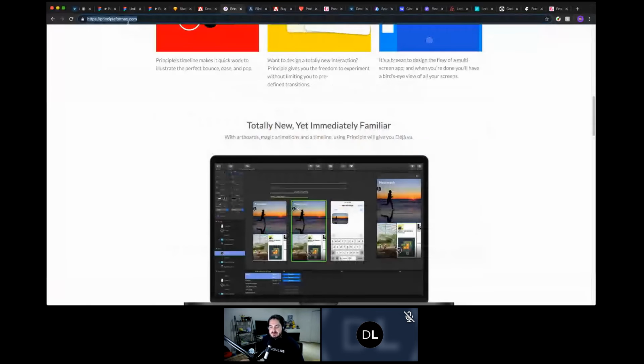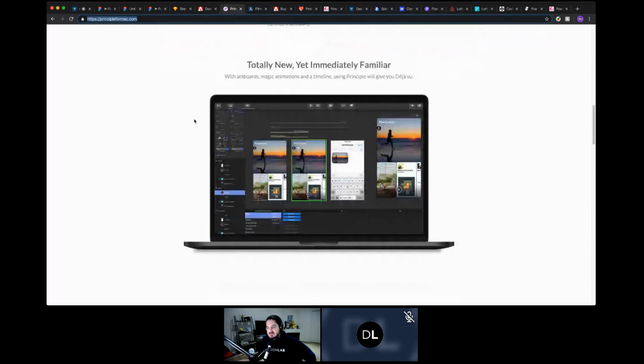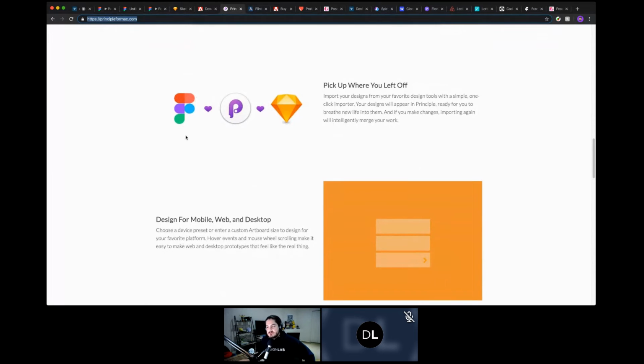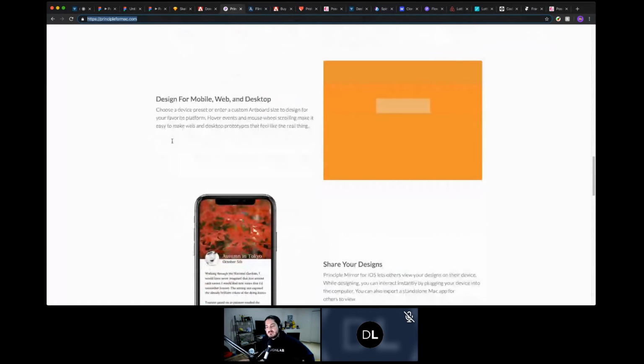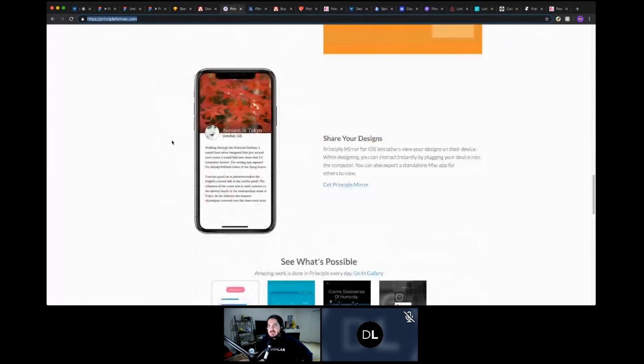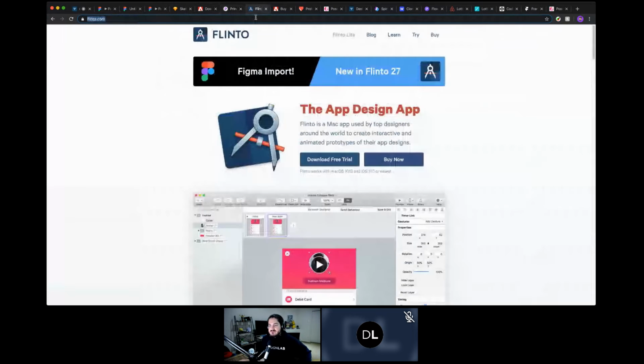As the name suggests, Principle for Mac is only available for Mac, same as Sketch, but Adobe XD and Figma are available for both PC and Mac. You can integrate both Figma and Sketch into Principle, bring in some of your designs from that and go from there. Flinto is very similar to Principle.